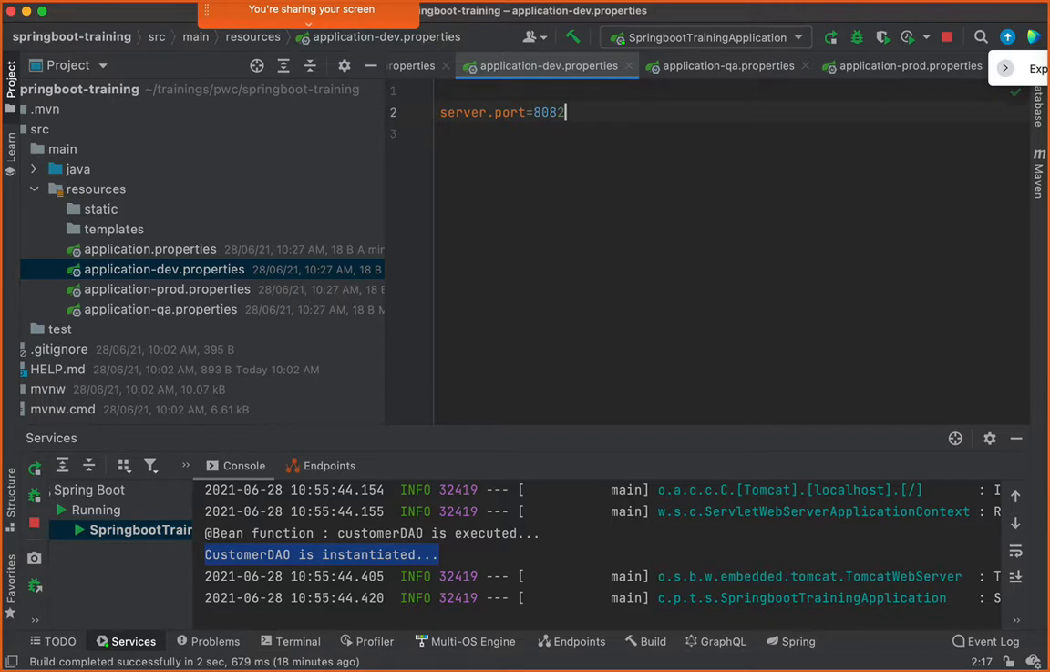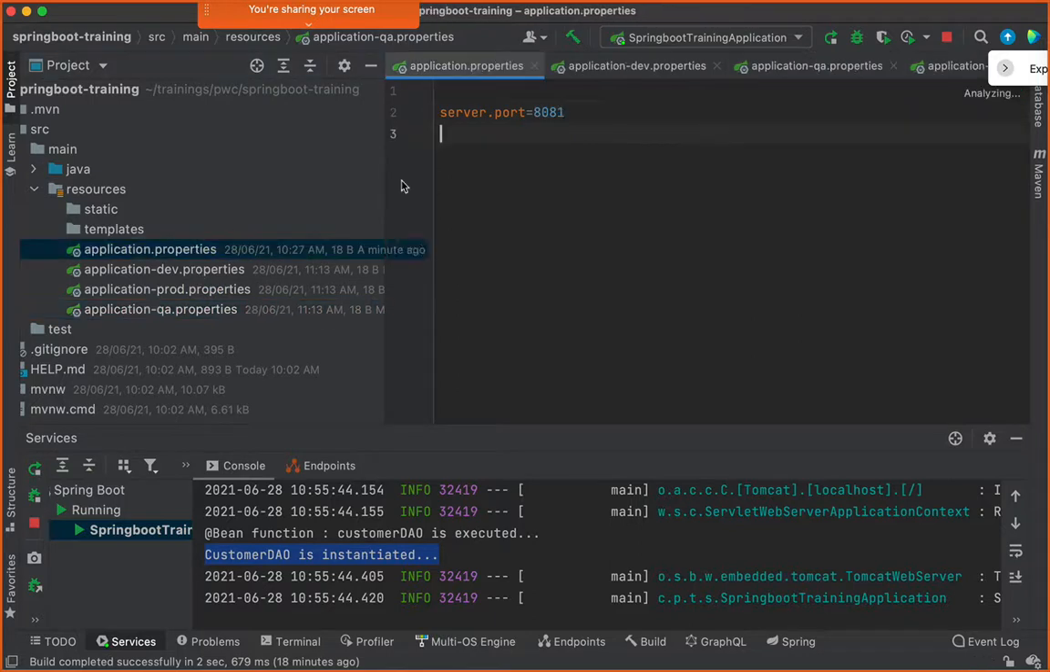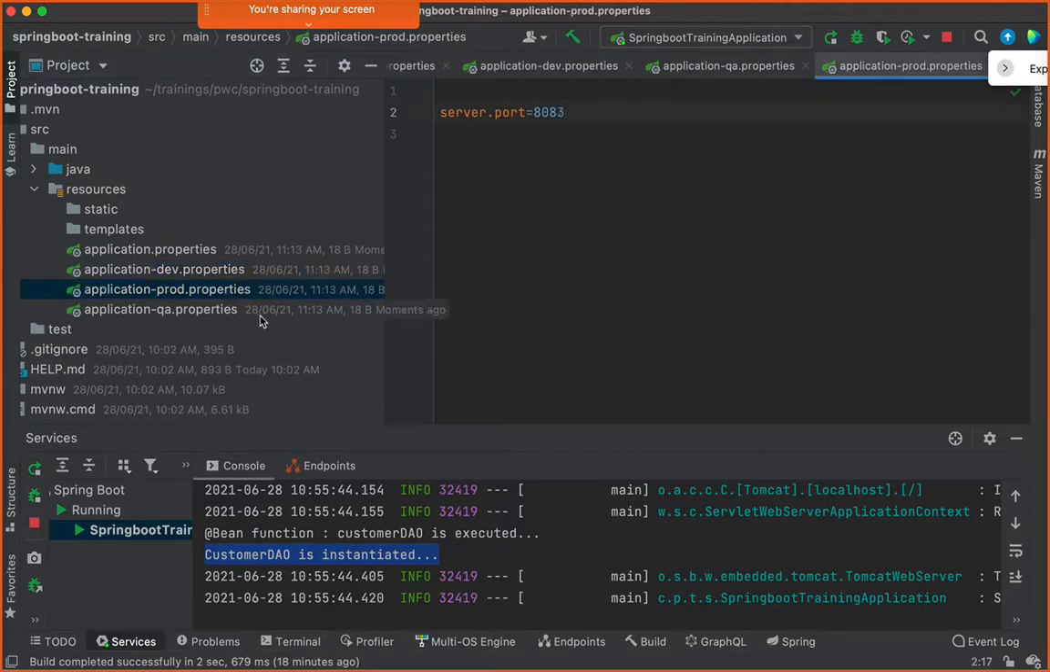I'll say 8082. So in the dev environment, it will run on 8082. In the QA environment, it will run on 8083. And on application.QA properties, I will run this on say 8084. So you see, I've got 8081, 82, 83, 84, isn't it? So default is, when I say 8082, dev also 8082, prod, and then this.